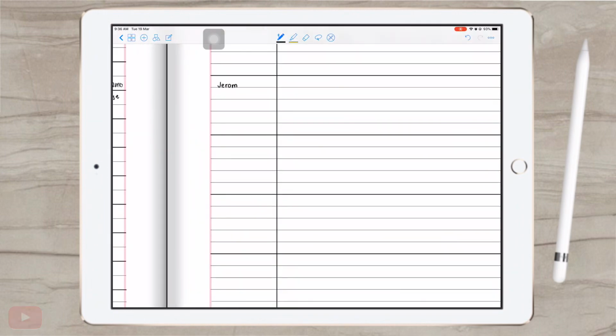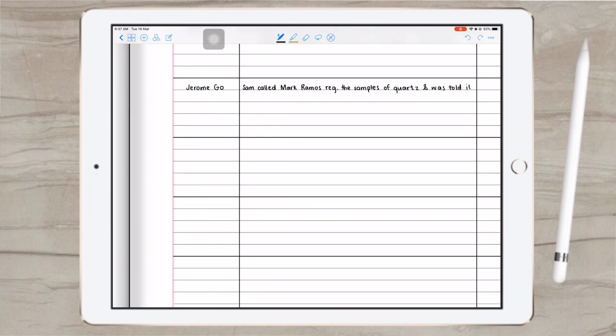Since I don't have anything to write for my daily spread for April as of now, here is an overview of how I use my weekly or daily spreads for the month of March.